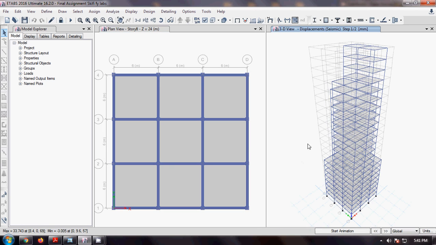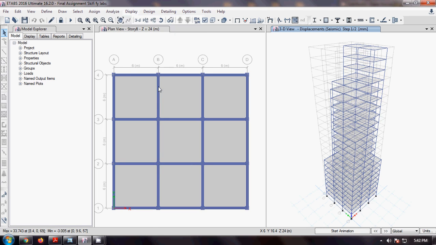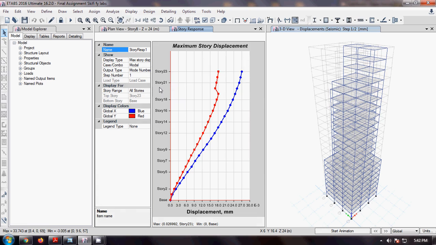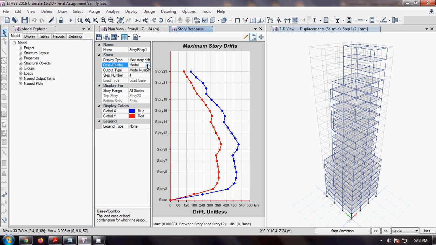After the analysis is done, we can view the animation by clicking on the start animation option, and this is the deformed shape. By hovering the cursor over the 3D model, we can see the displacement. Further, we can go to display and the response spectrum plot. In this, we can see the maximum drift of the floors. So click on maximum story drift, select case combo as seismic.